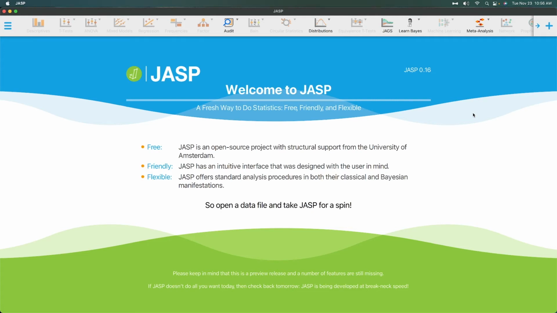I want to do the next continuation of the Learn Bayes module in JASP. So in JASP 0.14, I believe, maybe it was 0.13, nope, it was 0.14, they added in this Learn Bayes module. And it's an interesting module because it's supposed to teach you how to do Bayesian statistics using a lot of basic kinds of hypotheses and testing of probability and that kind of stuff.